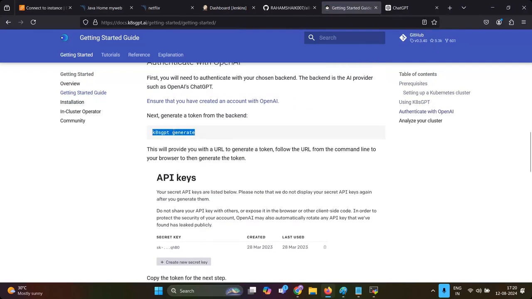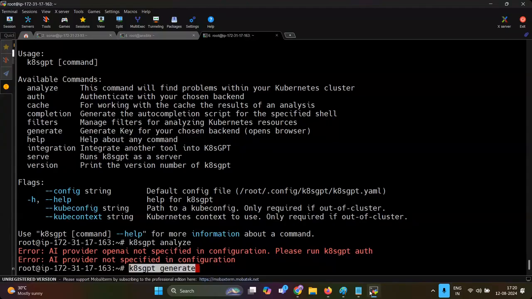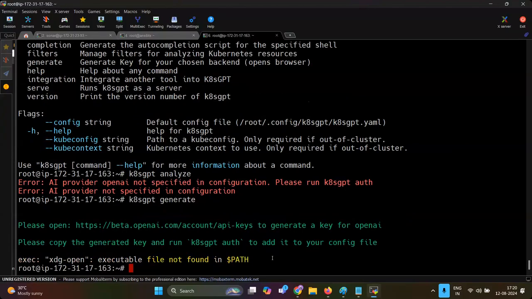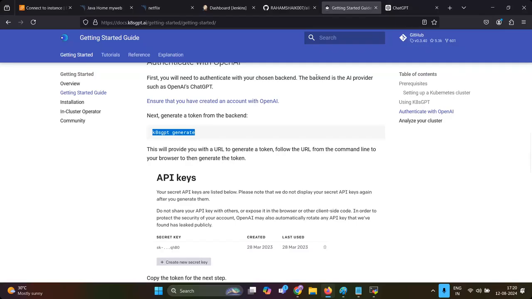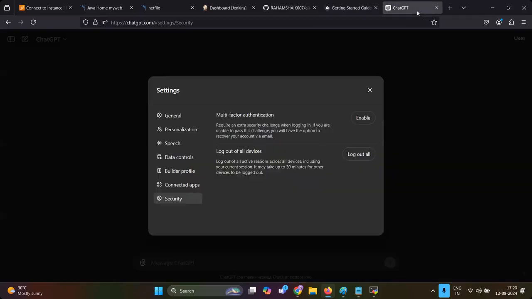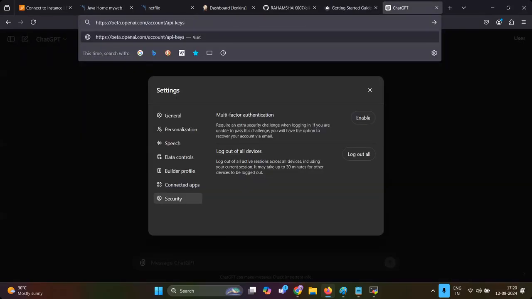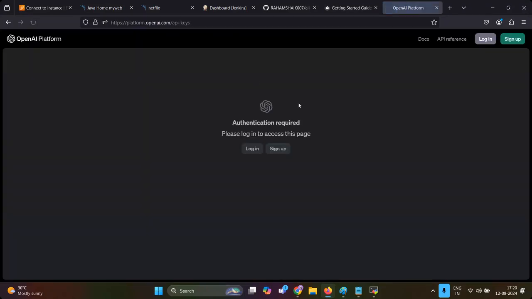Wait. Give the command k8sGPT generate. This is the command first of all I'm giving now. Okay. Are you seeing this one? So run this command in your browser now. So if I go here and I give this command, it is going to go for my authentication keys. So click on login.